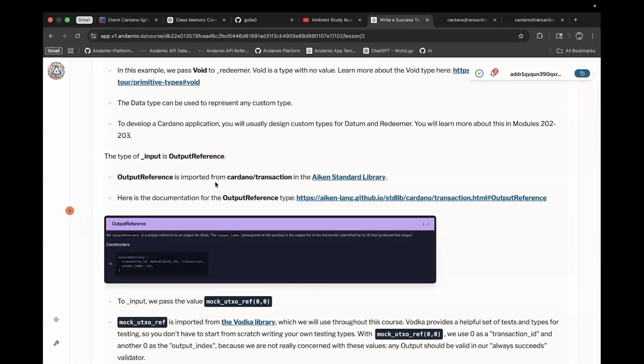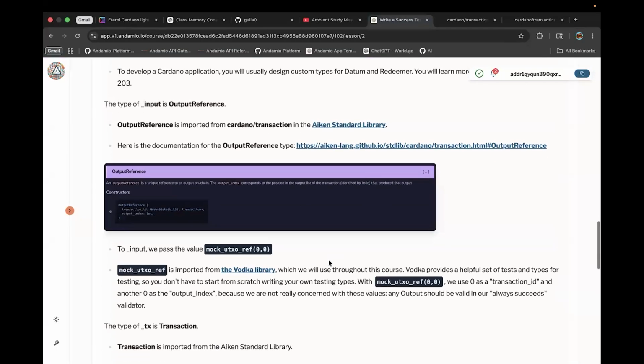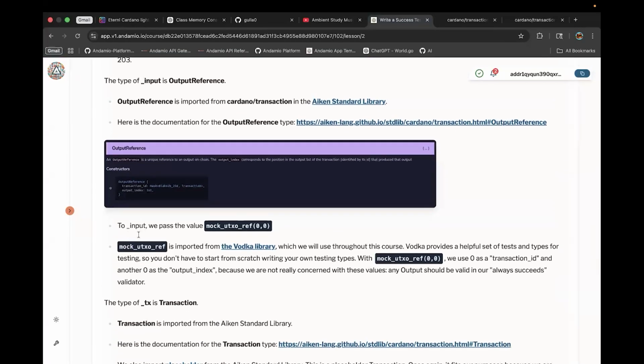Output reference is imported from Cardano. For the underscore input, we pass the mock UTXO reference, which is what we just discussed. Mock UTXO reference is a function that we used from the Wordka library, which we again just saw. You just pass in two random numbers and you get a mock UTXO reference.